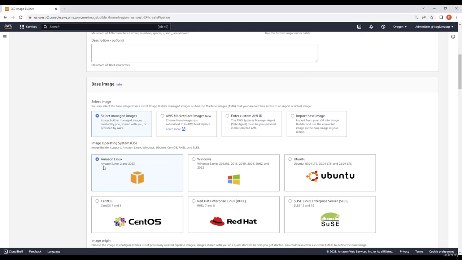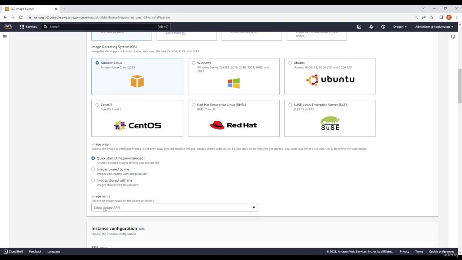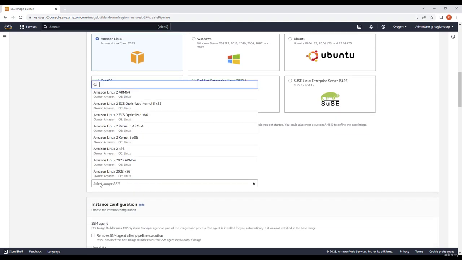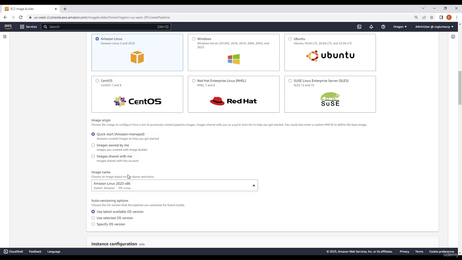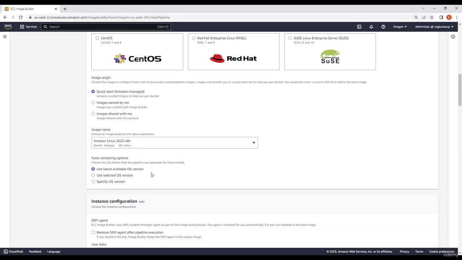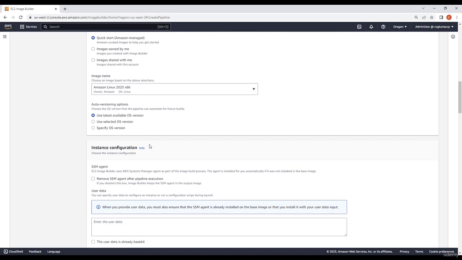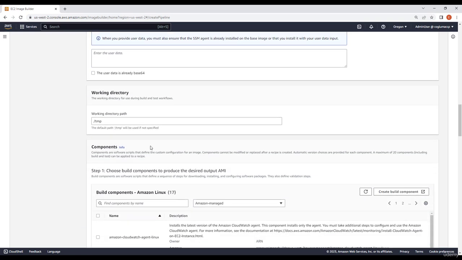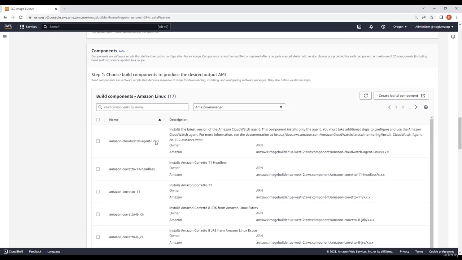For the base image, we're going to stick with Amazon Linux. And then for the image name, we're going to select the one that says Amazon Linux 2023 x86. We have to make sure that we choose x86 or else it won't work. Okay, and then now we just scroll down here. And then we look for components.